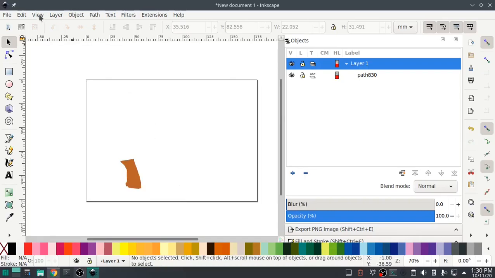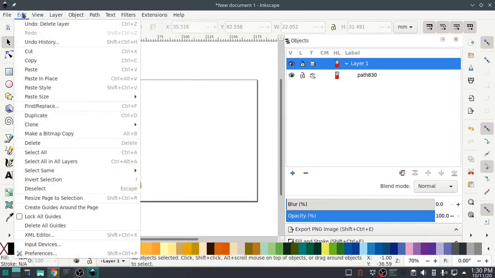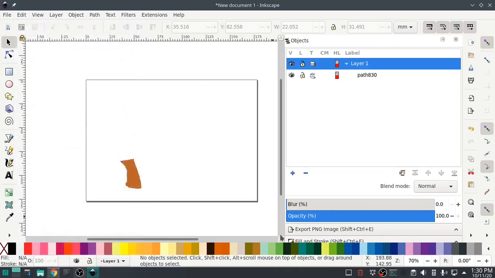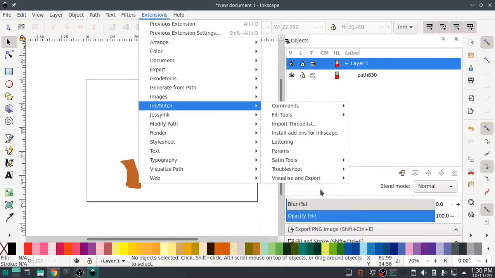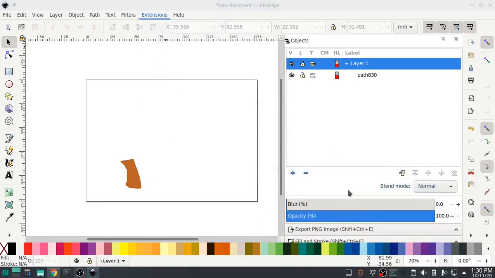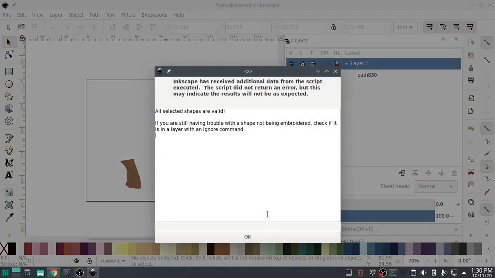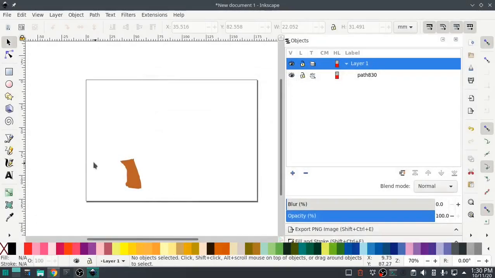Okay, got that fixed. I had to go into view. I had to go into edit, and there was an undo skew, so I had changed the skew. So I have fixed that, so now it should tell me that it's good. Troubleshoot objects. All shapes are valid. Awesome. Our tree trunk is done.